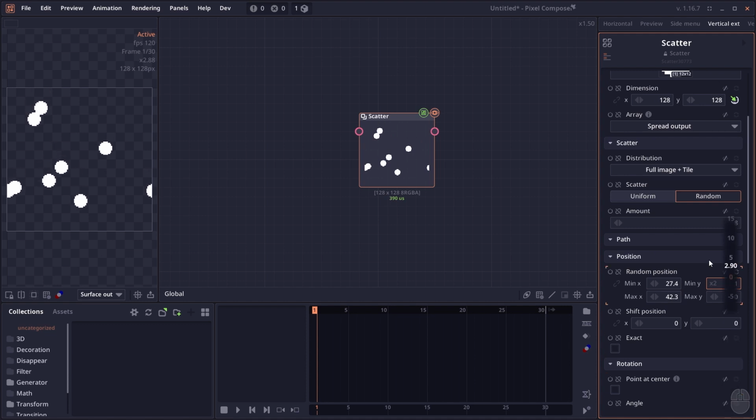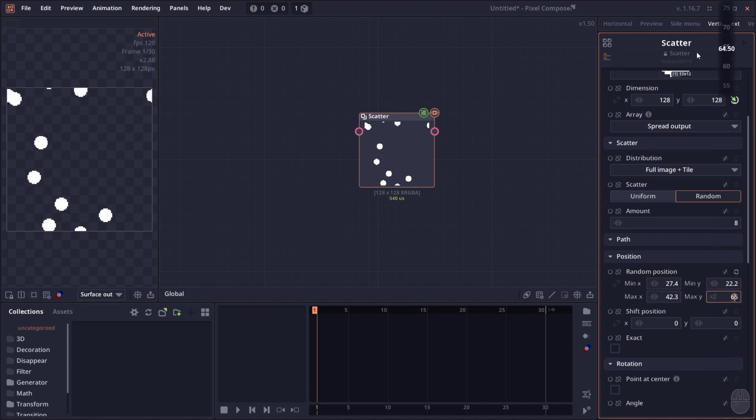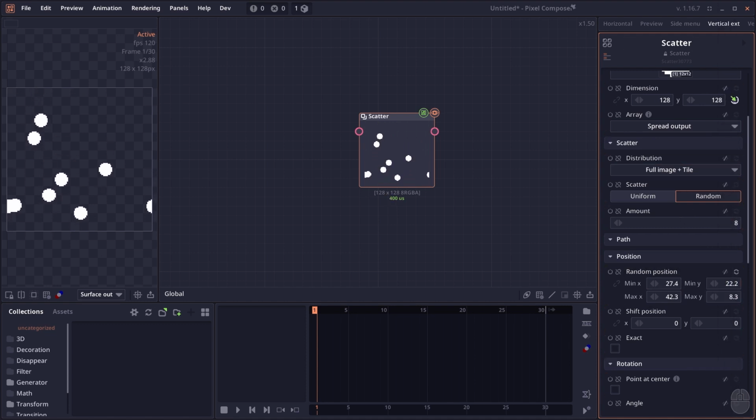And for other node improvements, we have the scatter node. It now gets the positional shift property, which allows you to move the object position randomly, and the exact property, which will round the position to the nearest pixel to make the rendering more pixel perfect.